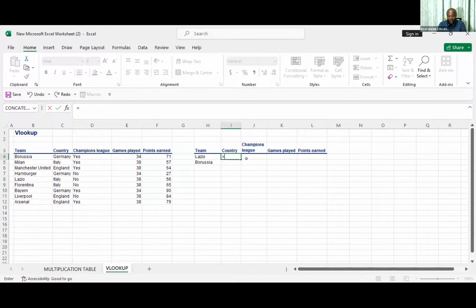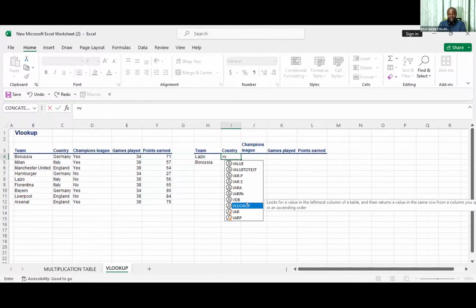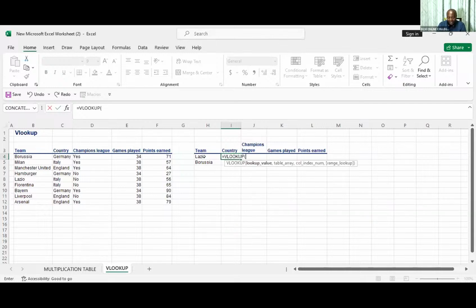Equals. It's VLOOKUP. Great. Double click there. Great work. Lazio, please lock H. Great. These are good. You should not be lost at all. Table array, go and get the forest, the whole forest where we are doing the search. Highlight the whole of it, from here all the way to here. Lock it. Say F4.